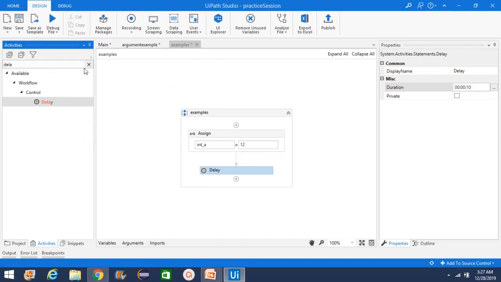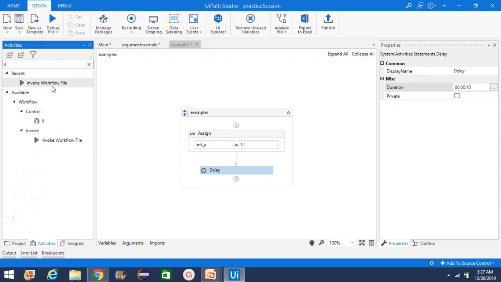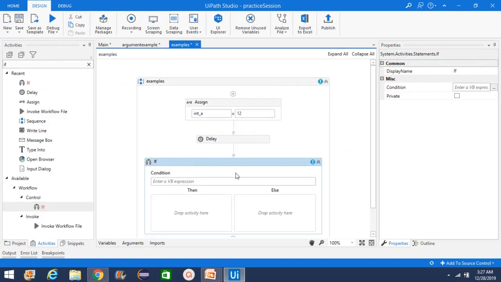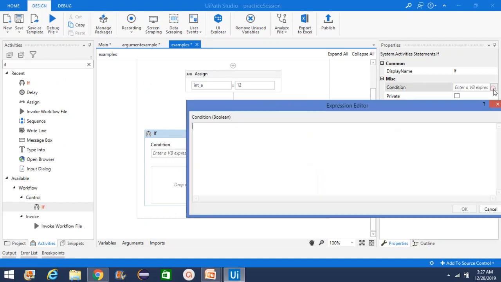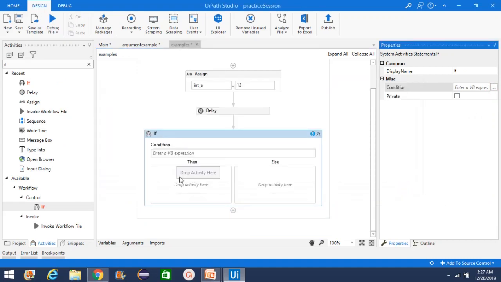Here in the activities panel you have to type if, then drag and drop the if activity. Here you have a condition tab, where you have to specify the condition you want to check. If the condition is true, it will move to the Then part. If the condition is false, it will move to the Else part. So this is the workflow for the if activity.